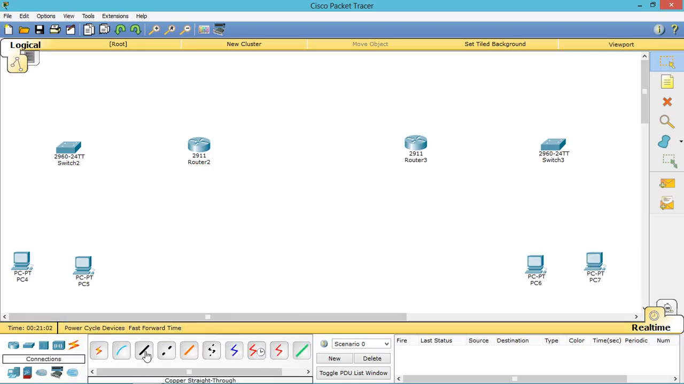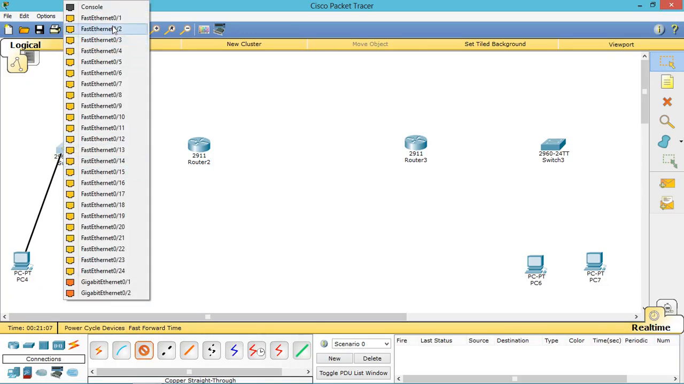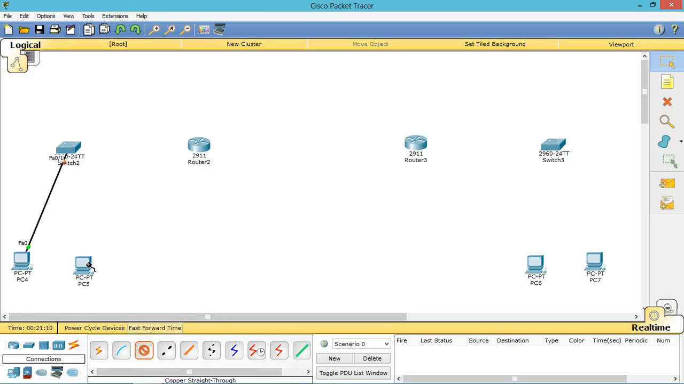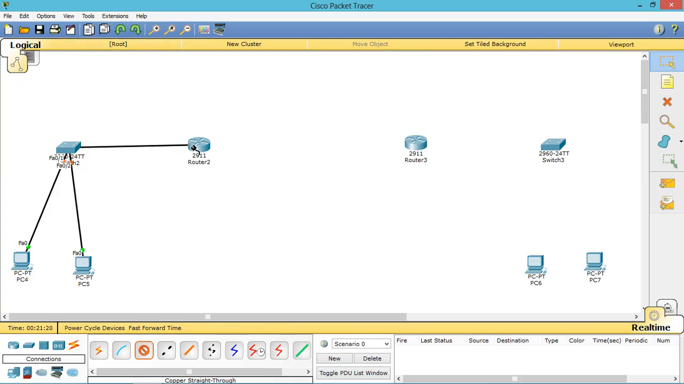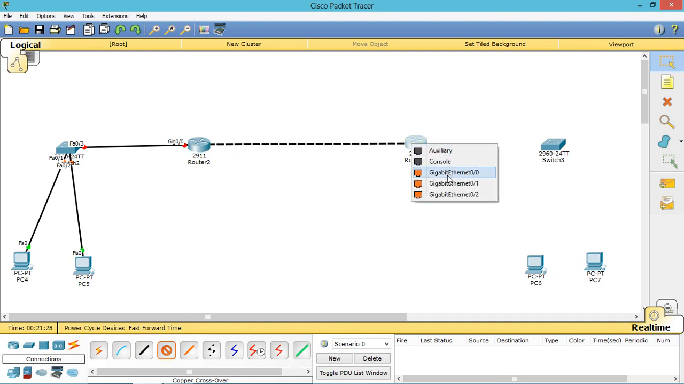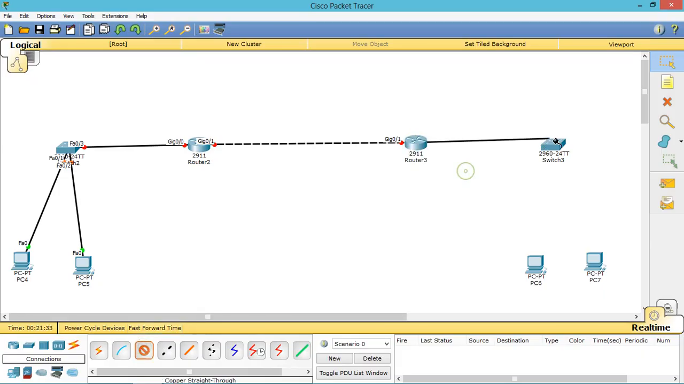Then do the cabling. Connect the straight cable, PC to switch, then connect another PC, then switch to router, router to router cross cable, then router to switch, straight cable, and switch to PC.